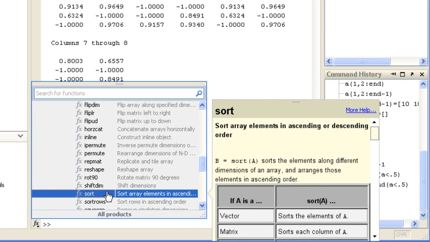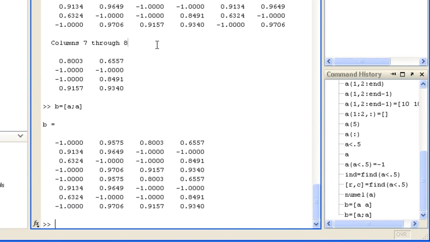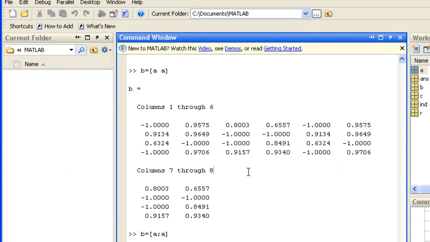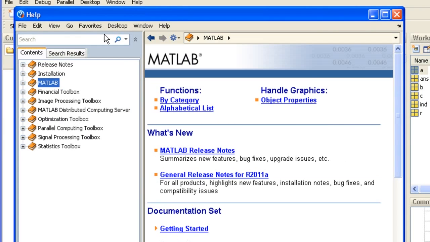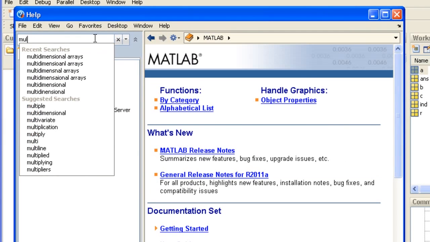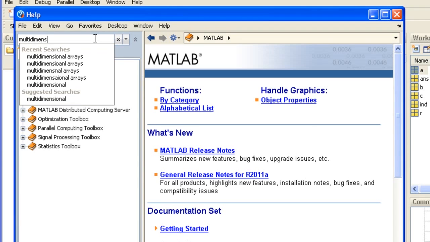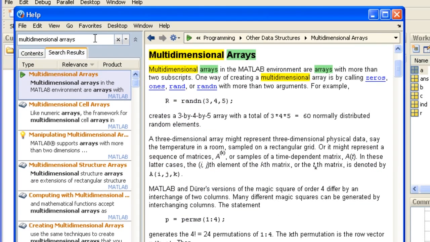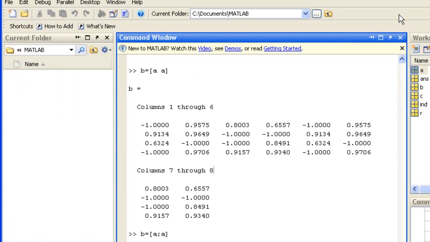Although the examples shown here use one- and two-dimensional arrays, most of these techniques can be applied to multi-dimensional arrays as well. See the documentation for more information. This concludes the demonstration. Try these features in MATLAB now, or watch one of the other videos.